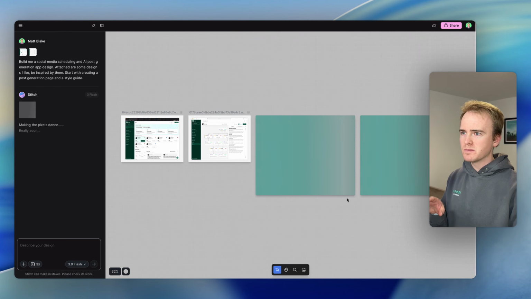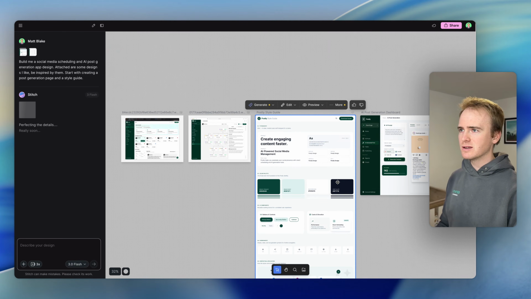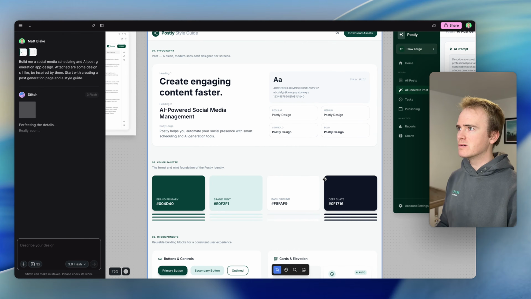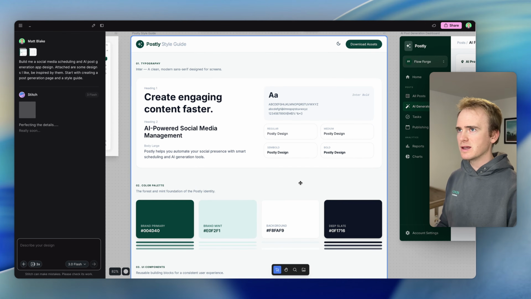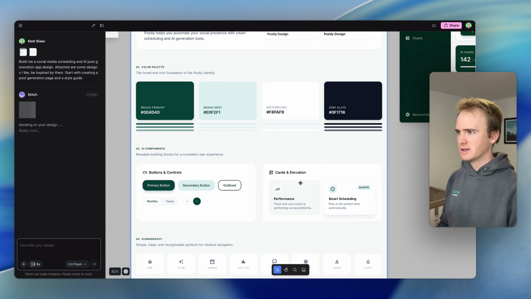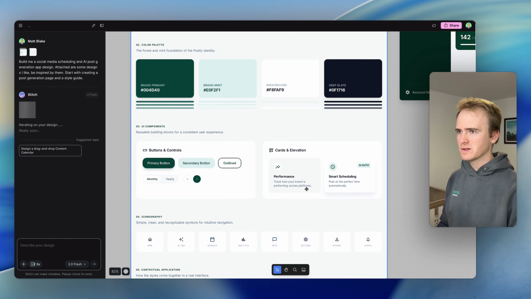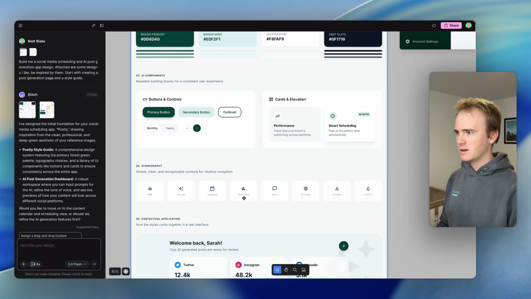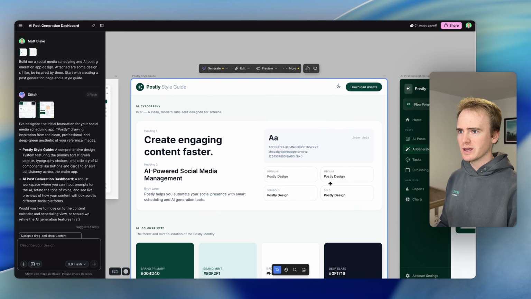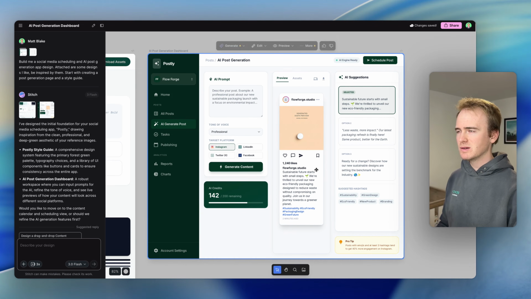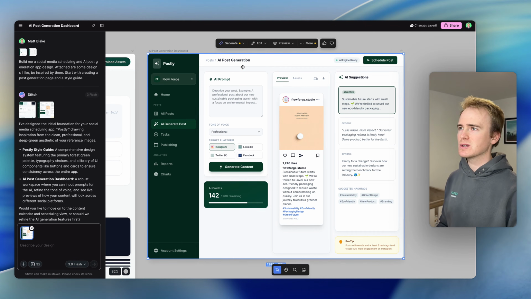Here are the 2 screens that it is working on. It says that it's almost done. Right, it's done. Let's take a look. So we've got my style guide here, and that is not bad at all. Look, I've got all my different buttons. I've got cards. Yeah, okay, I'm quite impressed by that. And then if I scroll across here, this looks a little bit too much like my example image, the inspiration that I uploaded. So let's make some changes.